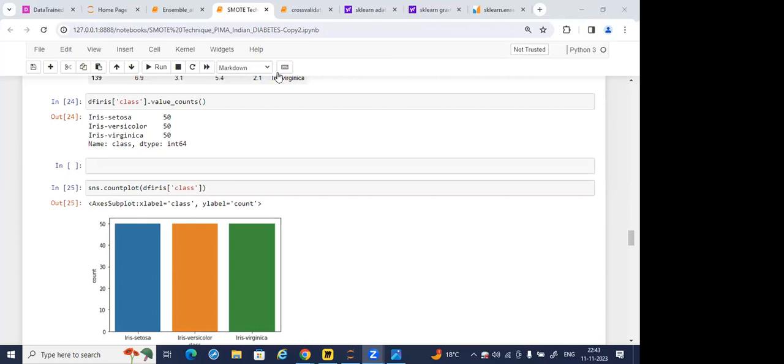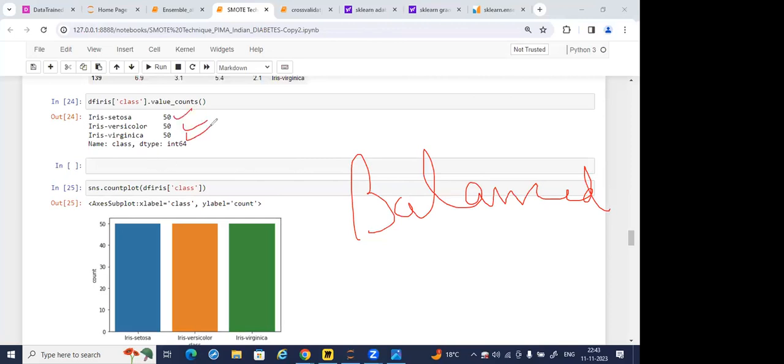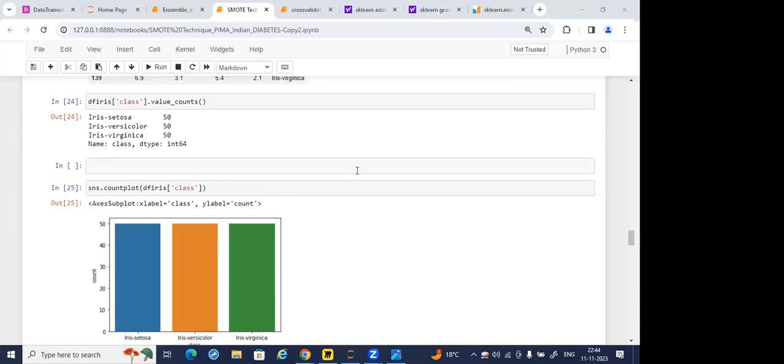Okay, thank you for the responses. So you are saying that this data file is a balanced dataset. I will say this file is balanced. Why is it balanced? Because 50, 50, 50. Total are 150 rows, so data equalization is there. 50 rows for Setosa, 50 rows for Versicolor, 50 rows for Virginica.